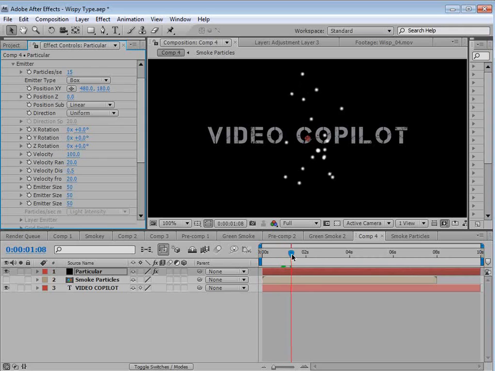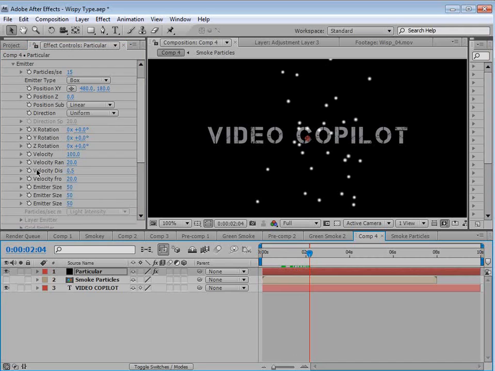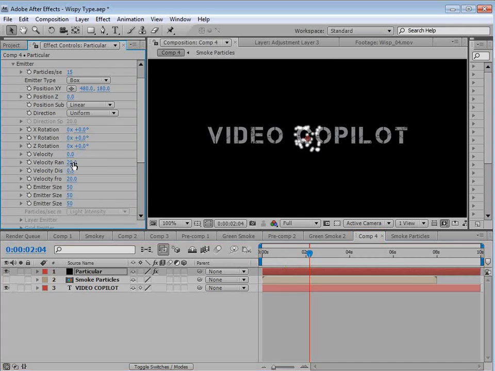And instead of the particles shooting out from the middle, we're going to turn the velocity down to 0 as well as these other values, just so that the particles, when they're born, they stay exactly where they are when they're emitted. So we'll move forward here, or I should say back, and let's animate the position. So we'll just click on the stopwatch for the X, Y, and Z. We don't need to use the Z, but if you wanted to do a 3D move, you know, you could.